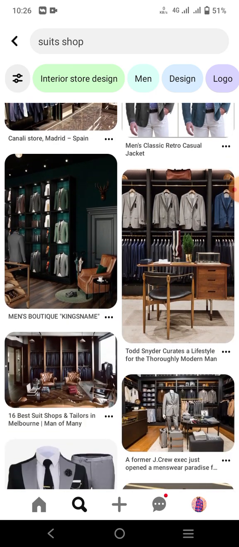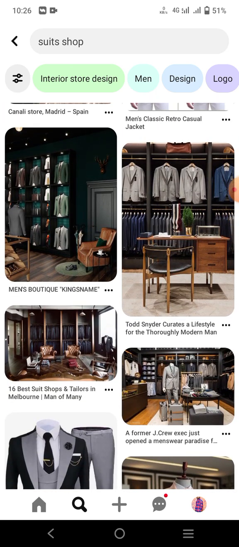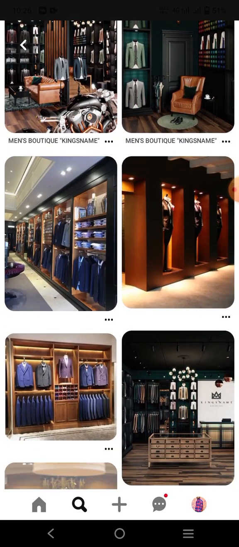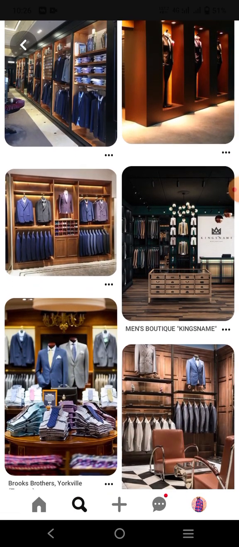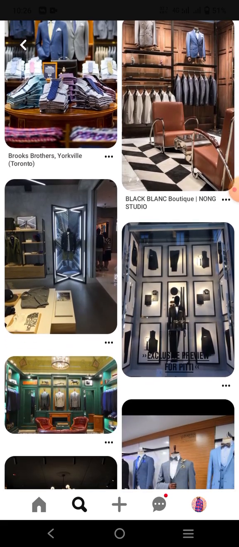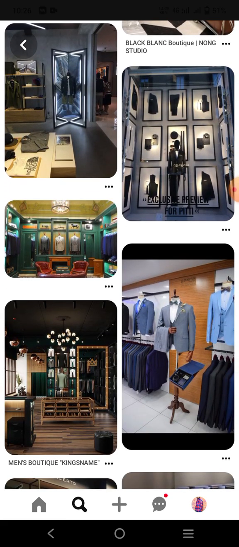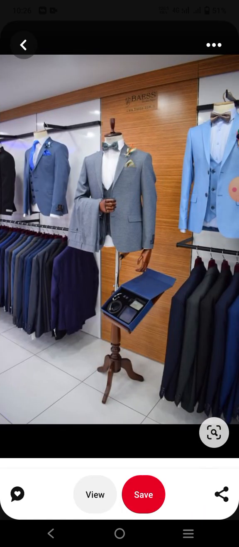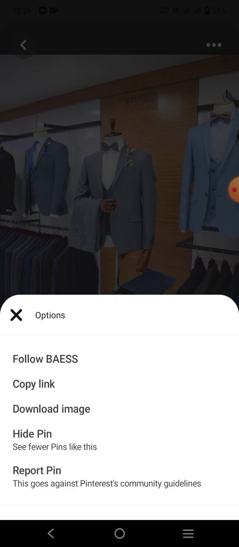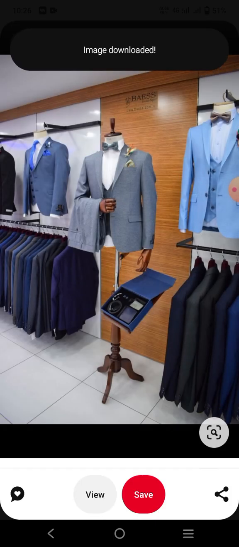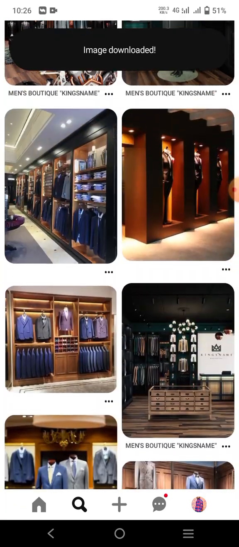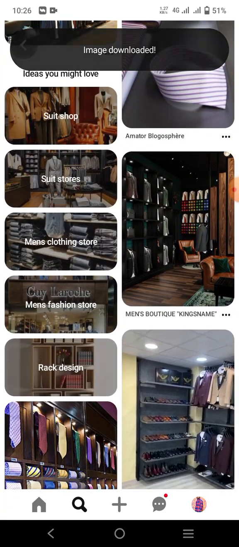So we actually need the ones that are in a shop, in a store, but these ones are perfectly arranged. I need the ones that are perfectly arranged. So let's click on this and see. Okay, I think this is nice. So let's click on download and download this. So you continue downloading more and more. Just keep downloading. That's that.